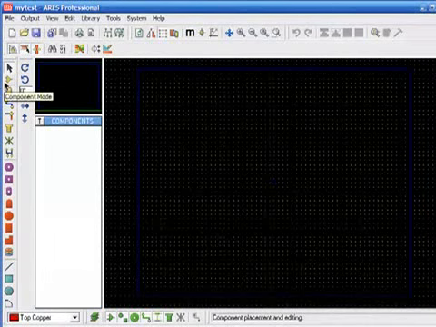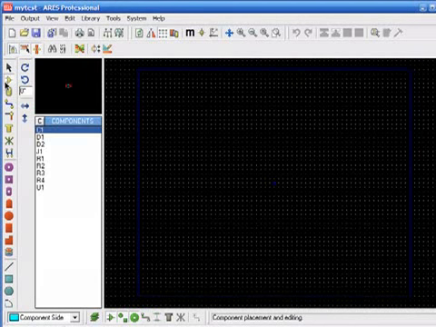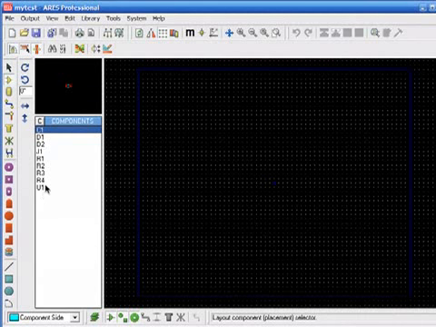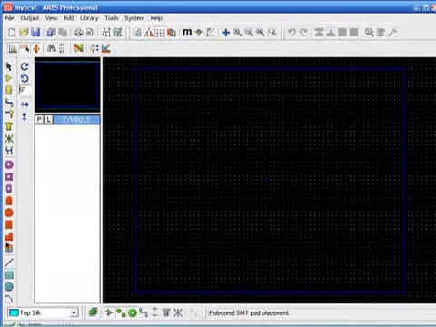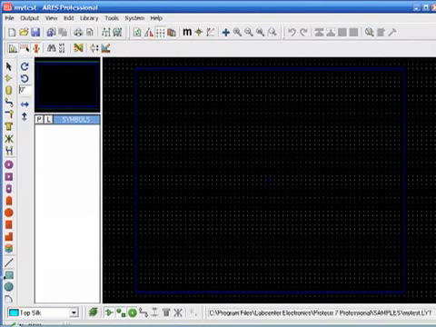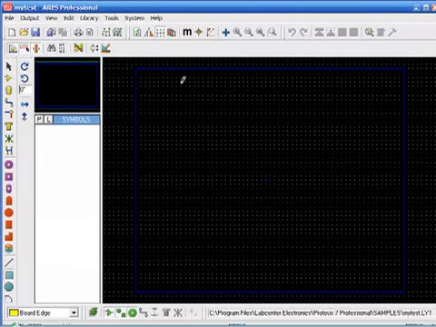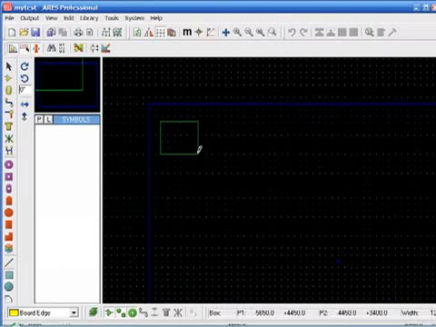You have to select the component mode here, just like in Isis. Here are the components. You can place them one by one, just like Isis, but you have to remember you have to define a board layer first. Select the rectangle, and here at the layers panel, select the board edge. This will define the boundary of your design.